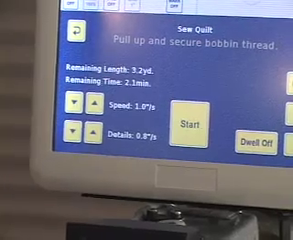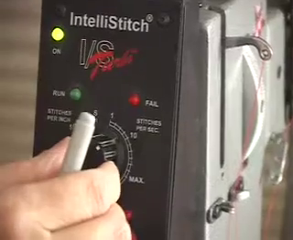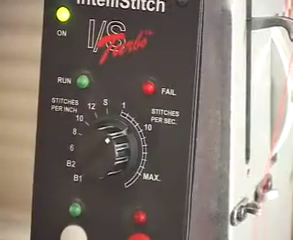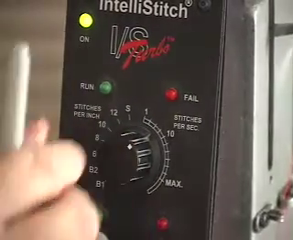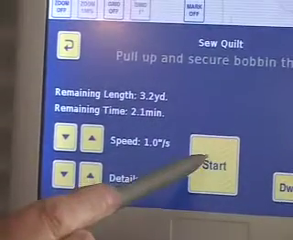I've set my machine to constant speed. My dial really doesn't have any numbers, so I'm setting it so the needle is going to go up and down fairly slowly. And when I start sewing, you'll watch the machine sewing. So I'm going to touch start. The machine is moving slowly.